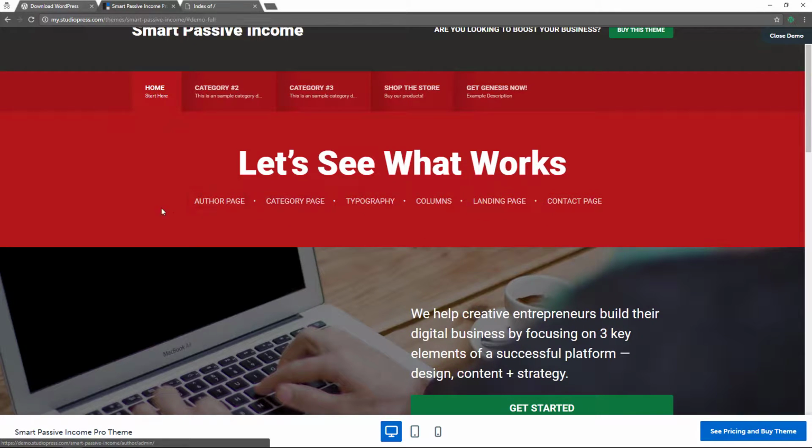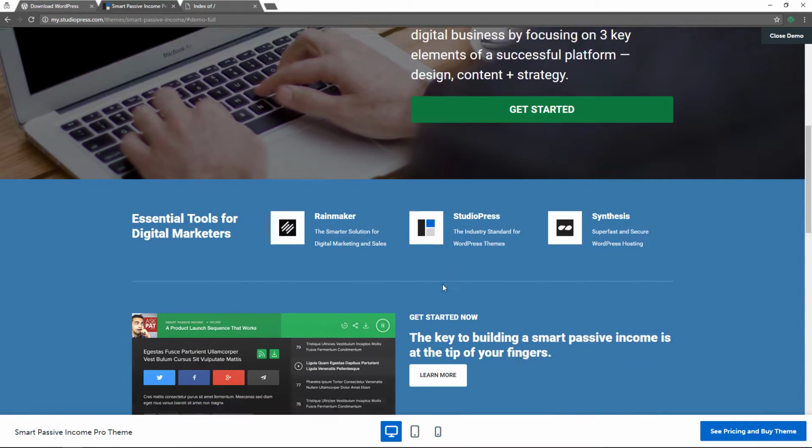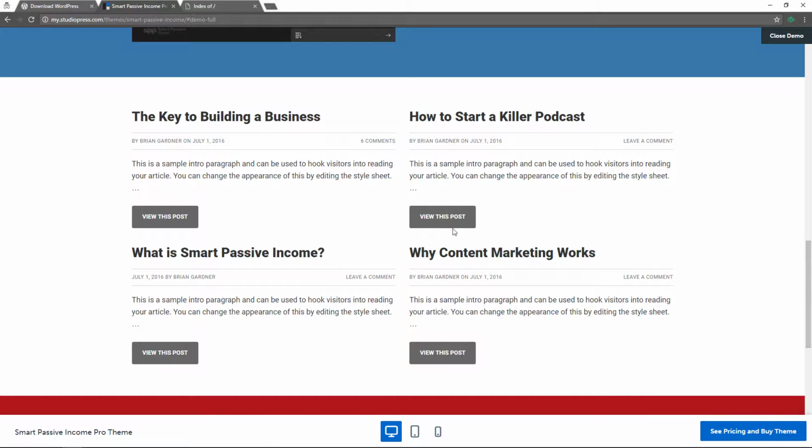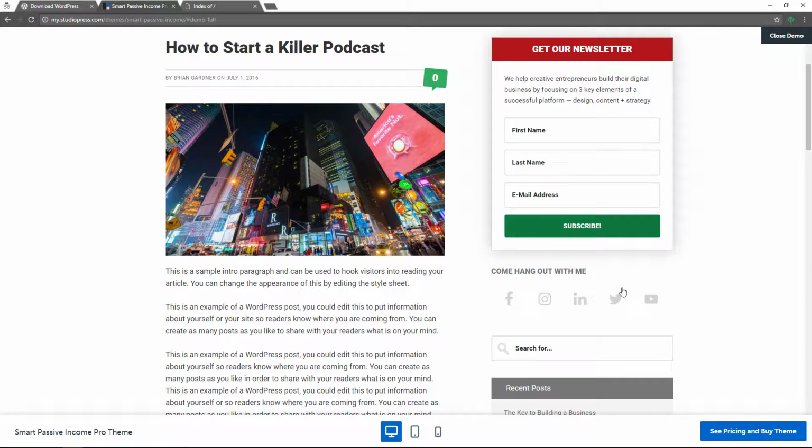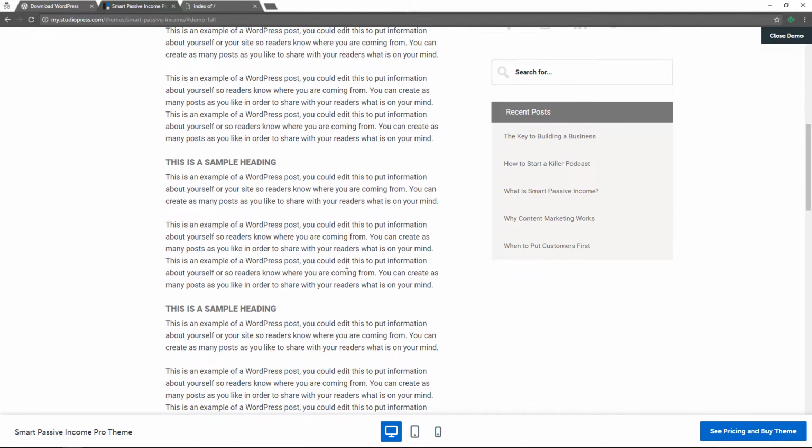You can set up another custom menu here. This is the front page and how it looks. This is the demonstration, and when you look at a post, you can see how the articles or posts would look. You have your newsletter sign up form here. You have your social media icons here, and recent posts.